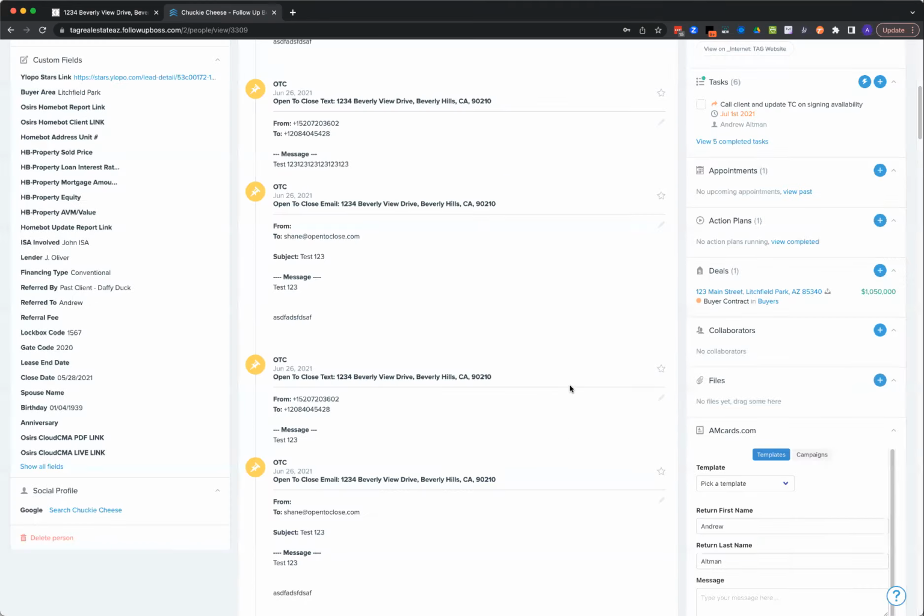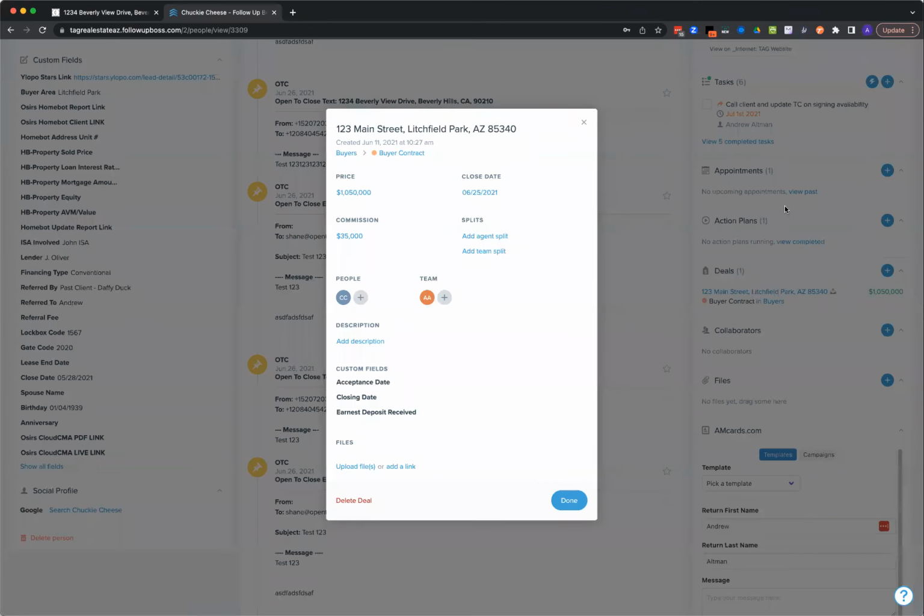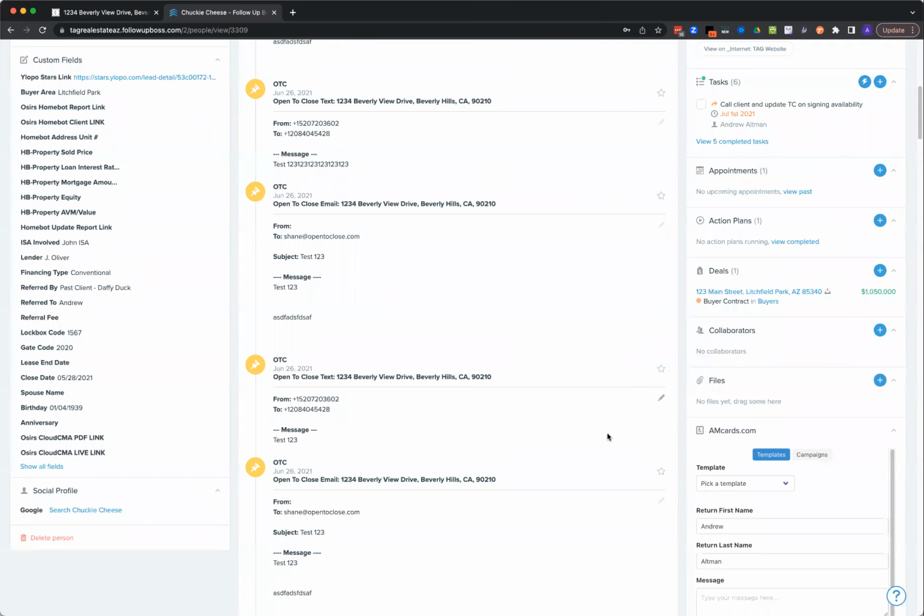Now, just know there are some syncing things going on. There's a bug with FUB that we have pointed out to them, and we'll keep pointing it out until they fix it. But it's just a small bug. If you have this deal field open and you go and update something in Open to Close, it will not update through their API over here. So you have to close this out, update it over in Open to Close, and then come back to FUB and open it up, and then it will be in there. So just be aware of that little bug that's going on right now.